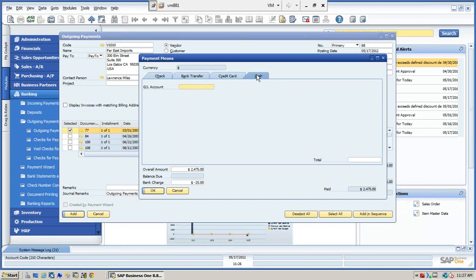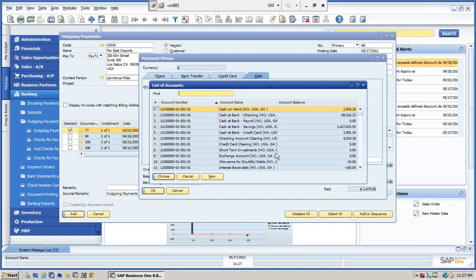Then I can go to my cash, and I can override this, and I can pick an interest expense account. Well, I don't see what. Let's just pick an account here.